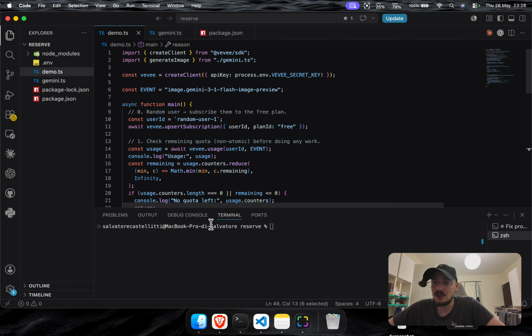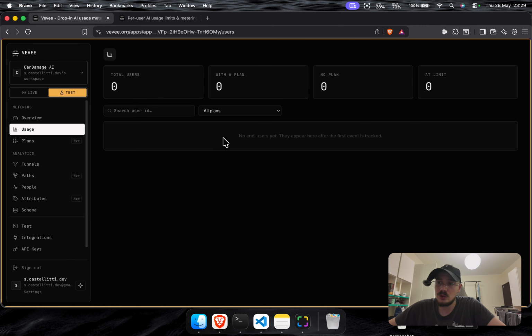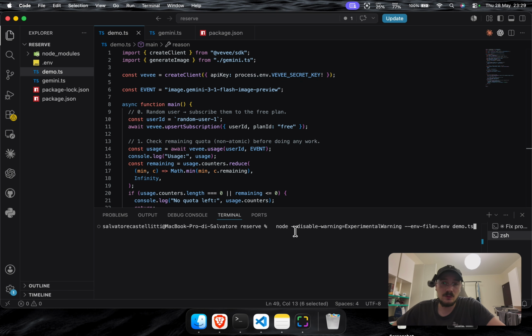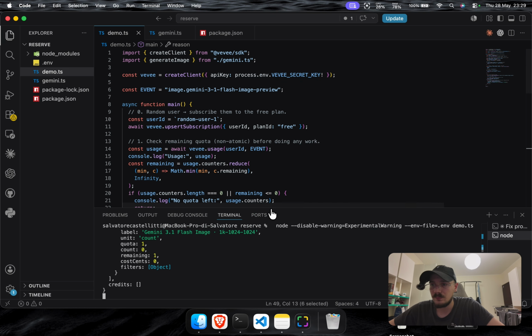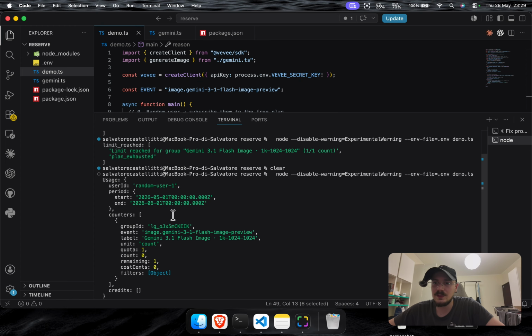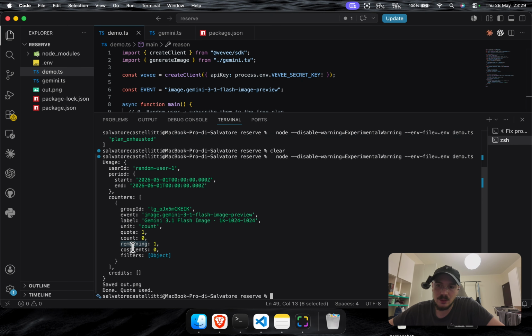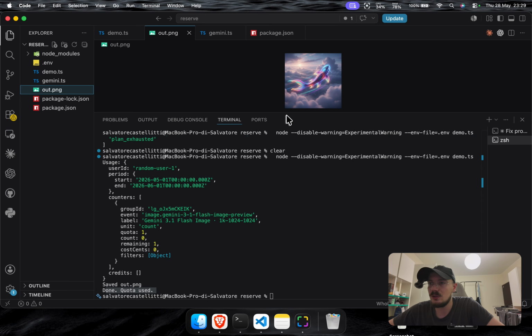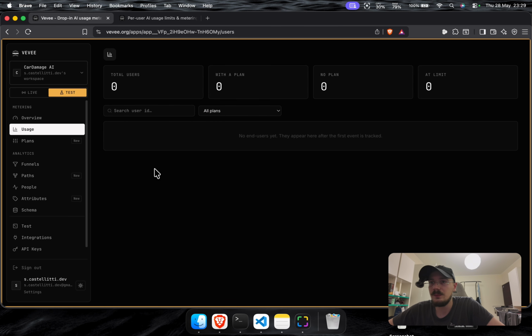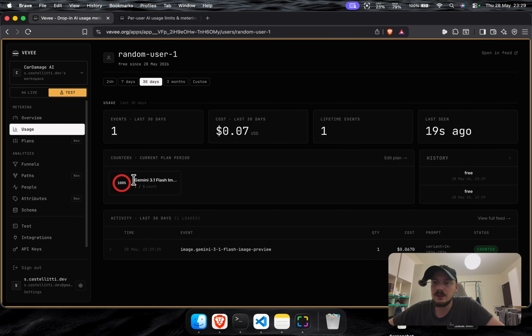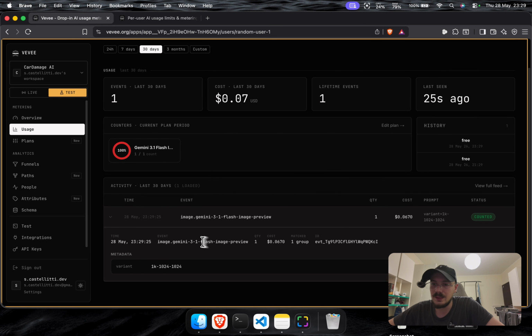So let's see this in action. First, we are going to go to the usage, and as you can see, there's no user right now in the app. If I run this little script, we can see that random user 1 has quota 1 and remaining 1. Okay, saved, done, quota used. Let's see the image, that's good. And on the Vevee dashboard, we can refresh and see that this random user 1 called the image generation, generated an image, and we can see the details.